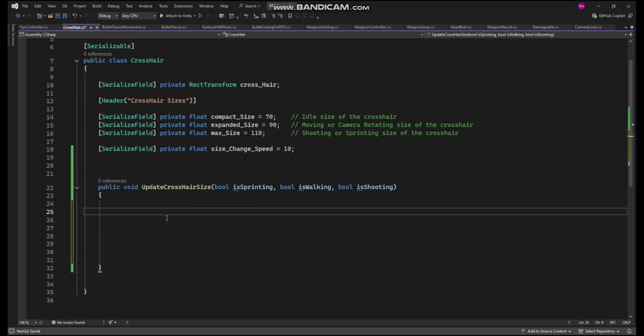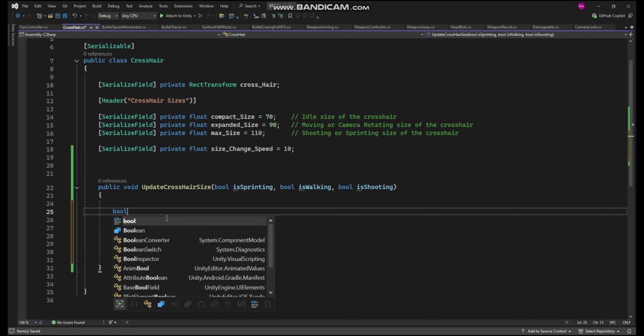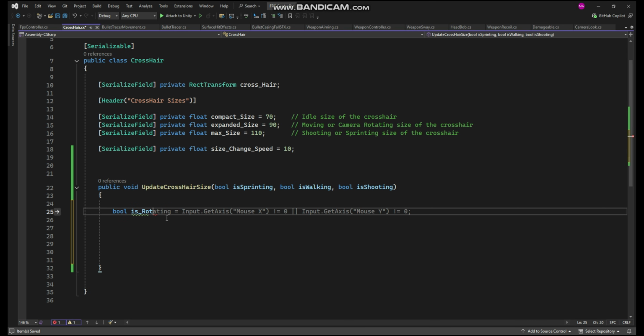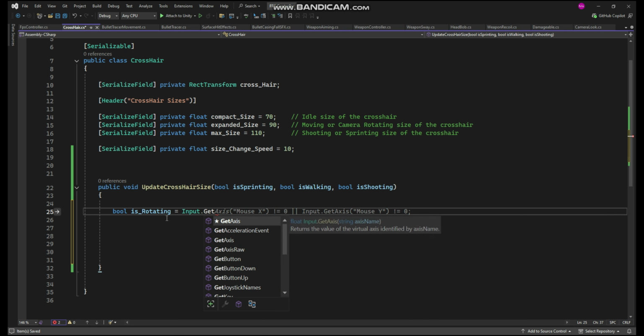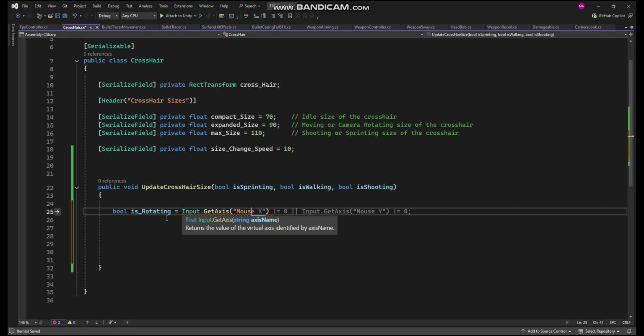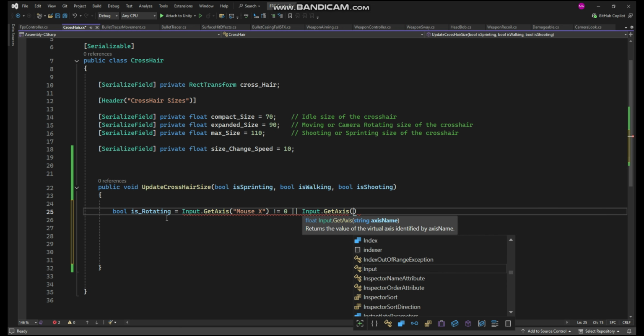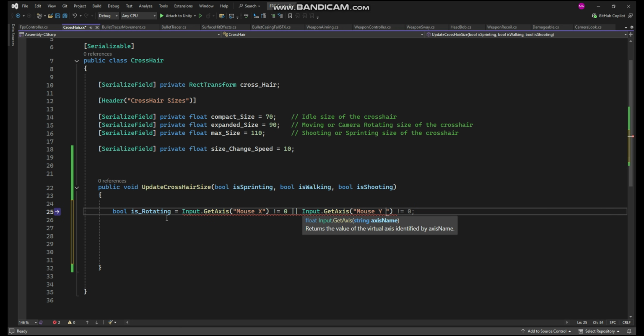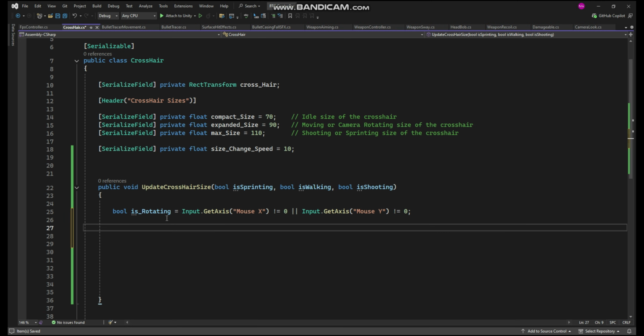The first thing inside this method is we'll check if the camera is rotating or not. Let's add a bool isRotating equals Input.GetAxis Mouse X is not equal to 0, or Input.GetAxis Mouse Y is not equal to 0. Whenever the player moves the mouse, this value becomes true, even though the player may not be walking. Rotating the camera still creates movement from the player's perspective.